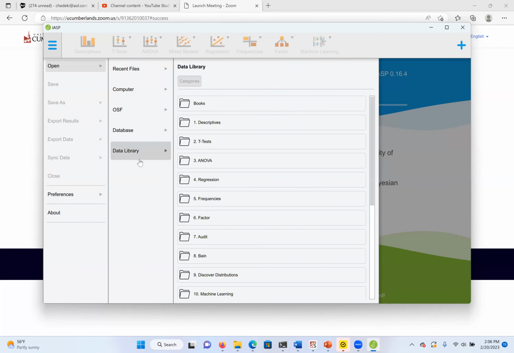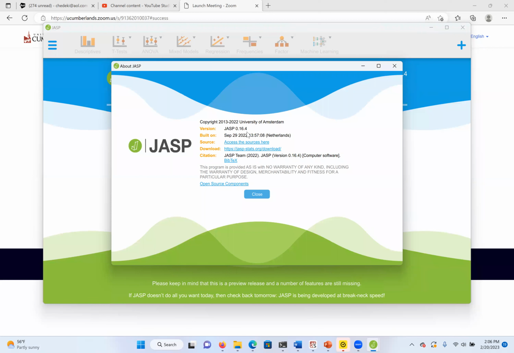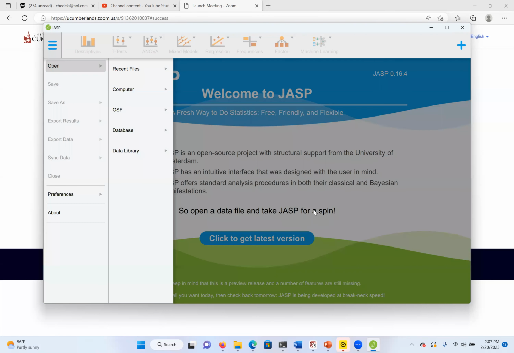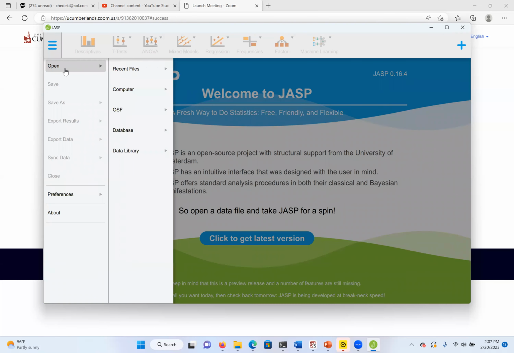In this section, I'm going to use again the data library. Normally, the data library comes with the software. Also, one thing, if you want to know if you are using the new version of the system, you can click on About, and that will give you the version. Also, it gives you an option to click to download the new version. So here to open a file, as we said earlier, we can also click open data and take JASP for spin. So I can click here to open the data, or I can click on show main menu to open our data.